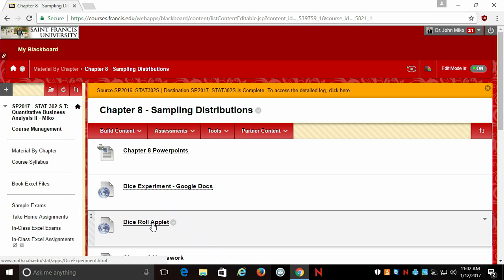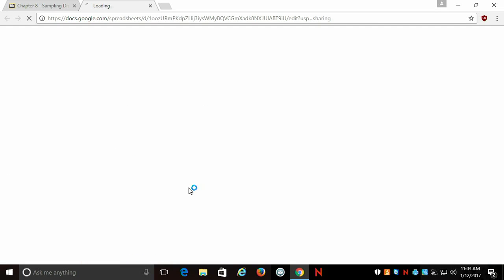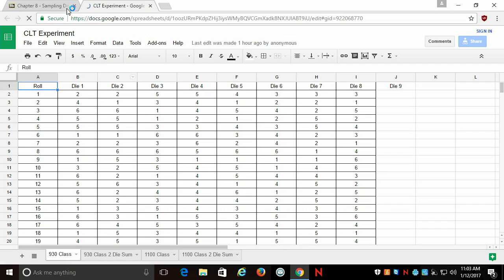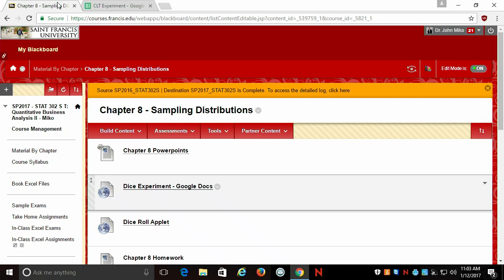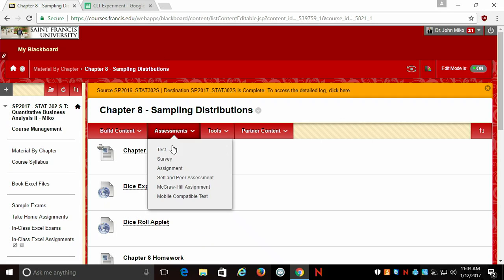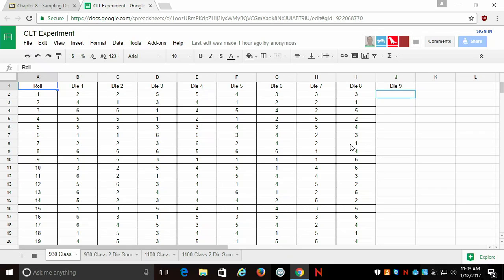We are going to take some samples of some dice. And what I would like you to do is, every team has two people. One person is going to have a laptop out, going to be the recorder, and the other person is going to be my die roller. So if you can handle that task. So the recorder, I want you to go to chapter 8 in Blackboard, and under chapter 8, click on Dice Experiment Google Docs. When you click on that, a Google Doc spreadsheet will open up. You guys with me?